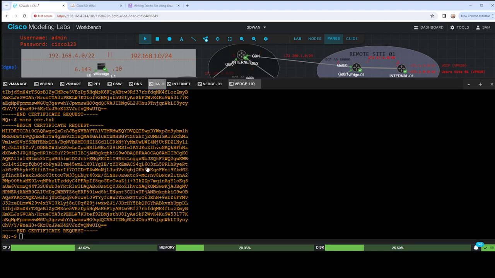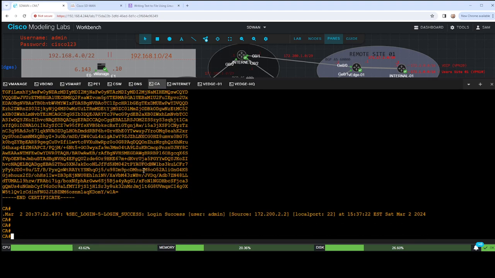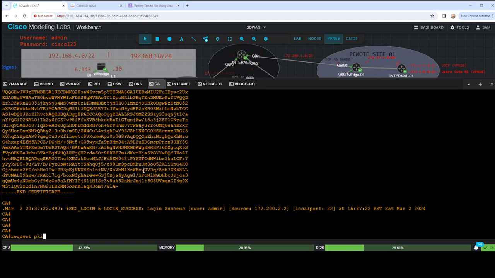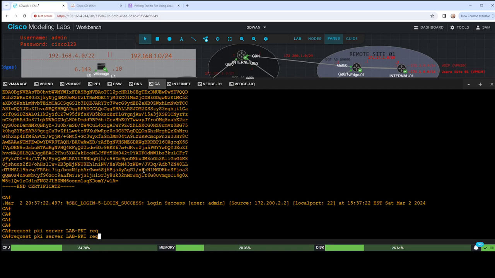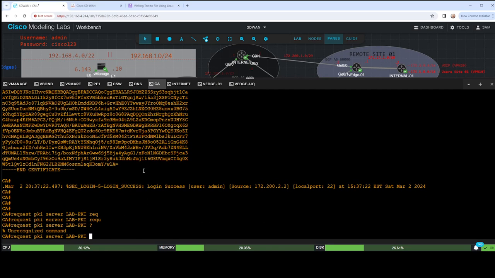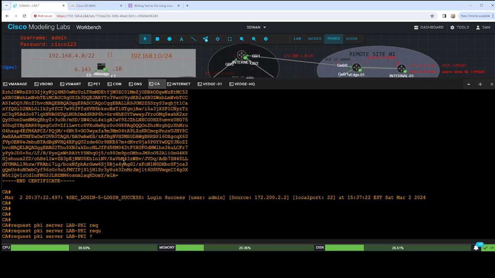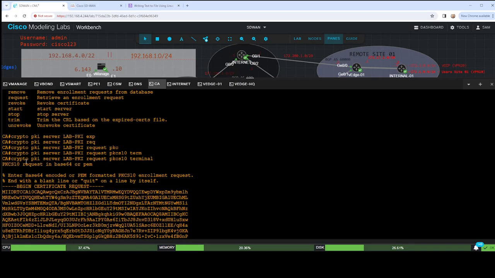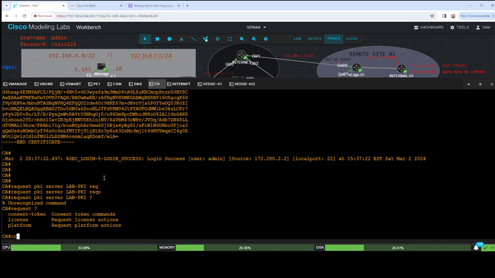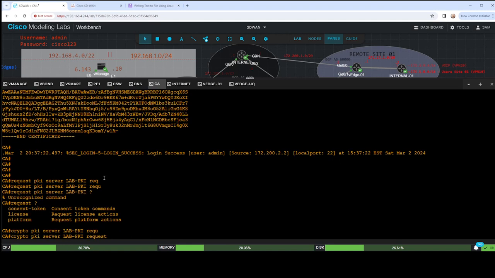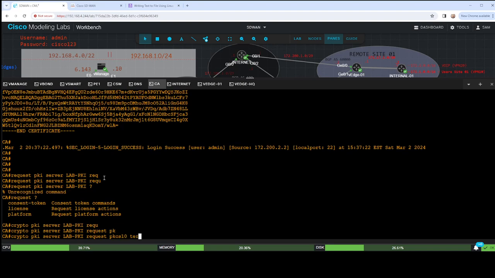So you go back to your CA, right? It will be similar to what we've done earlier. I think it's request. Let me see, request, no, it's, yeah, request, is it, let me scroll back up, I can't remember that. Oh, it's crypto, my god. Okay, so it's crypto pki server labPKI, right, request pkcs10, so that's a PEM, to the terminal, right?